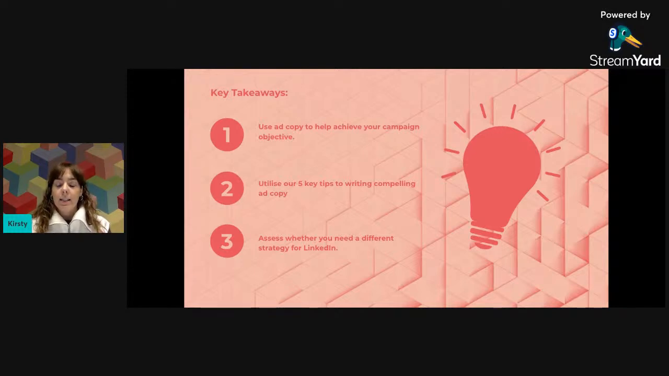And our last key takeaway would be you need to assess whether you need a different strategy for LinkedIn. Sometimes the copy can be the same as Facebook, however, it is a more professional platform and the copy needs to reflect that. But again, it is important to test here to find out what resonates best with your target audience.